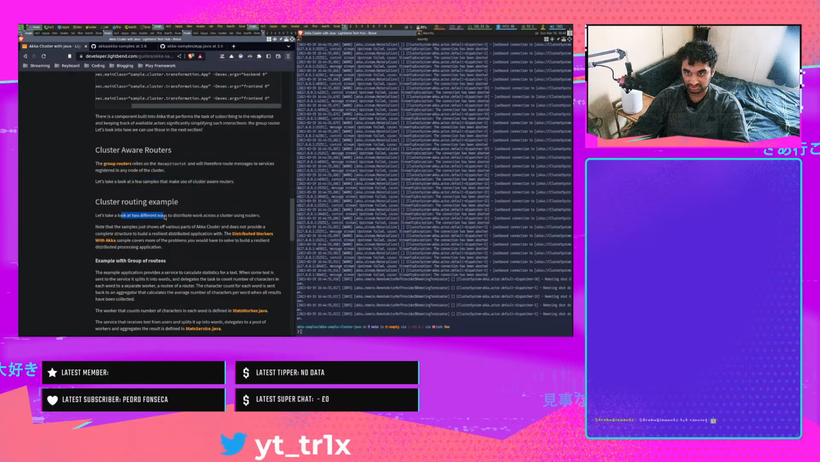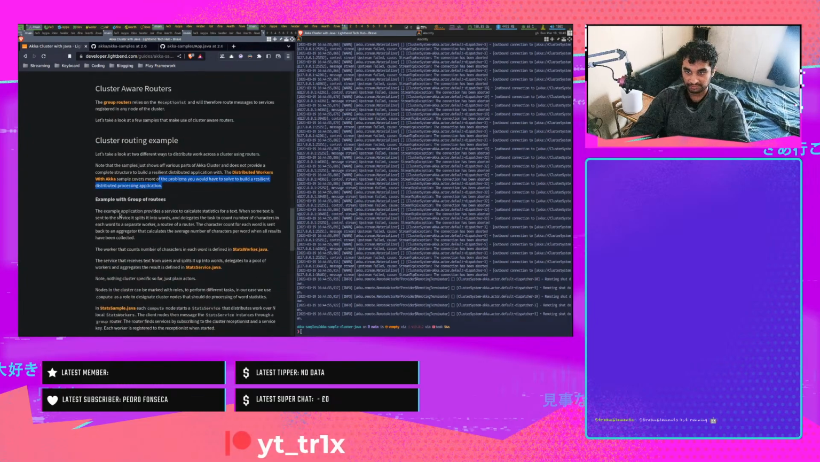Let's take a look at 2 different ways to distribute work across the cluster using routers. Note that the samples just show off various parts of the Akka cluster and do not provide a complete structure to build a resilient distributed application with. The distributed workers with Akka sample covers more of the problems you will have to solve to build a resilient distributed processing application. The example application provides a service to calculate statistics for text.